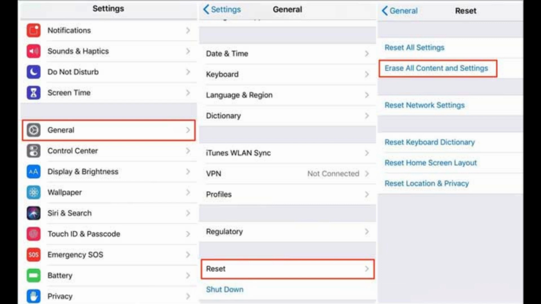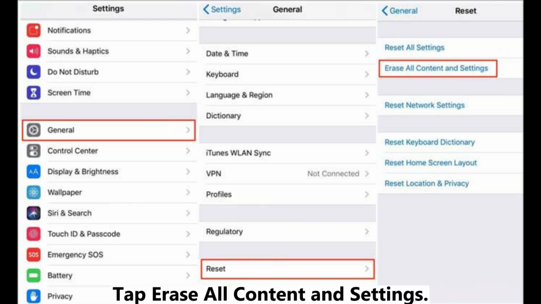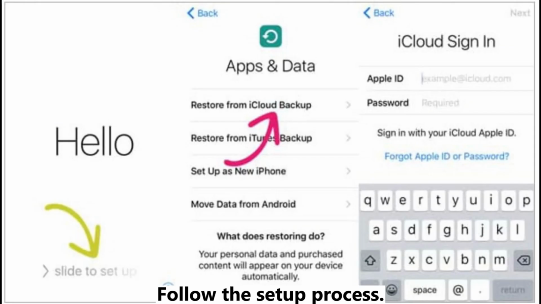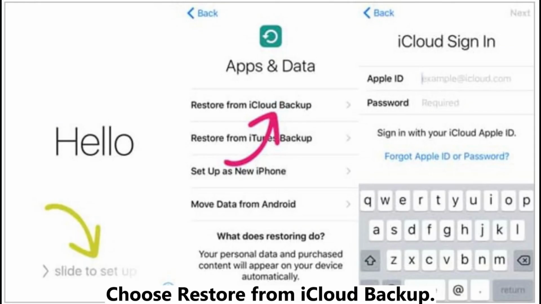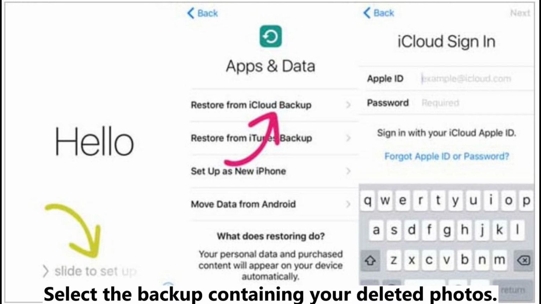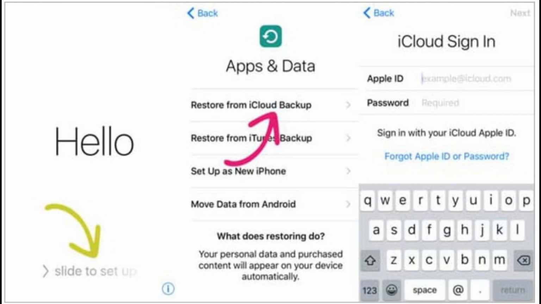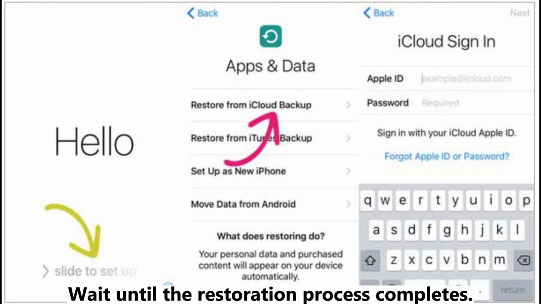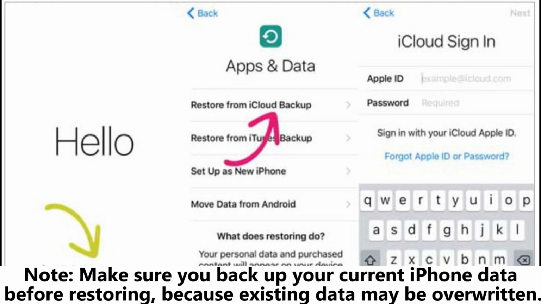Open Settings on your iPhone. Go to General. Select Transfer or Reset iPhone. Tap Erase All Content and Settings. Follow the setup process. Choose Restore from iCloud Backup. Select the backup containing your deleted photos. Wait until the restoration process completes. Note: make sure you back up your current iPhone data before restoring, because existing data may be overwritten.